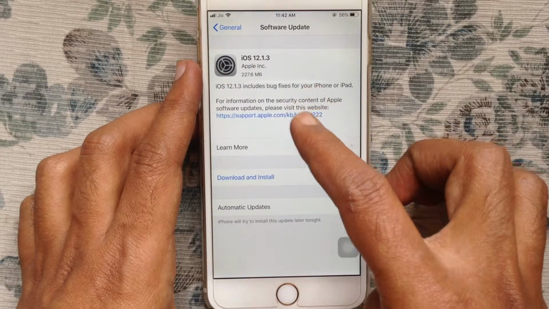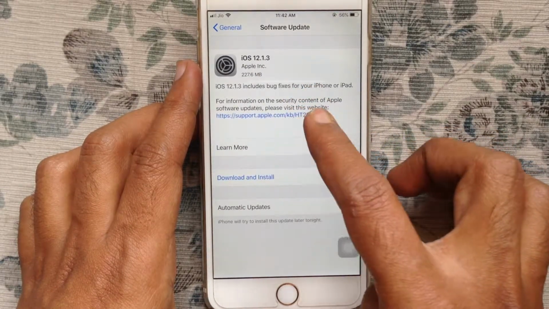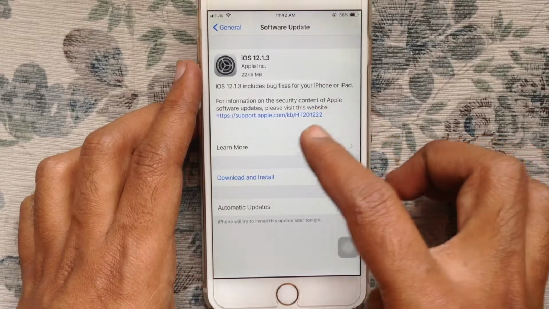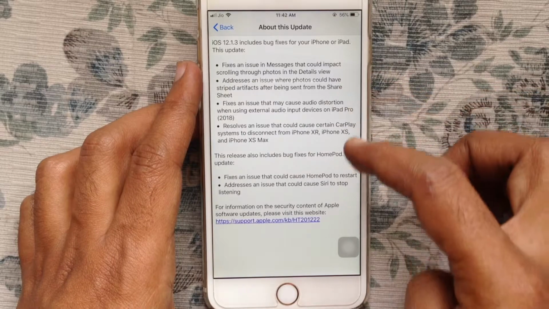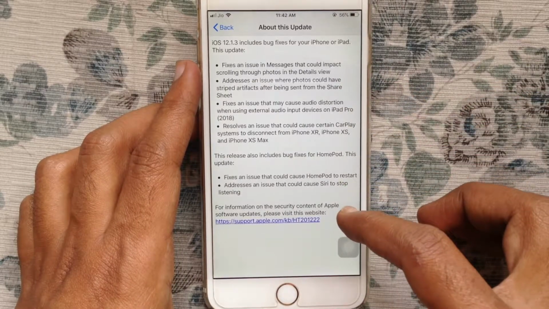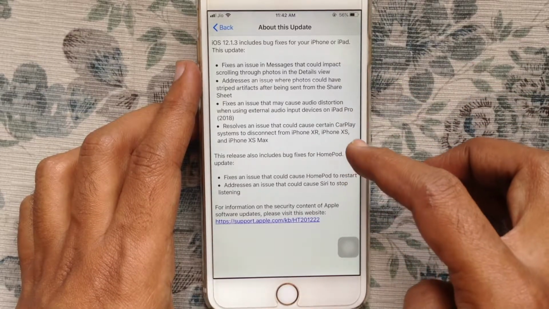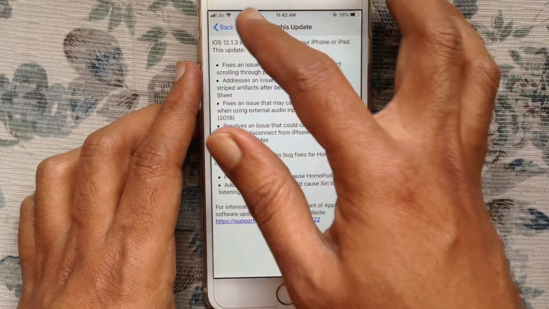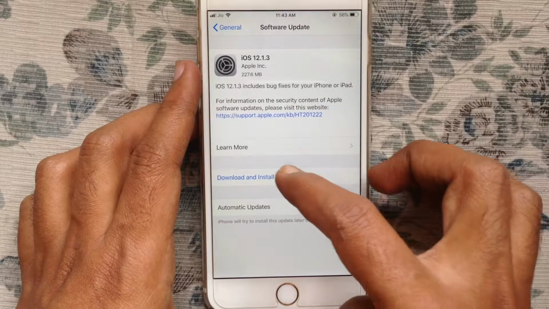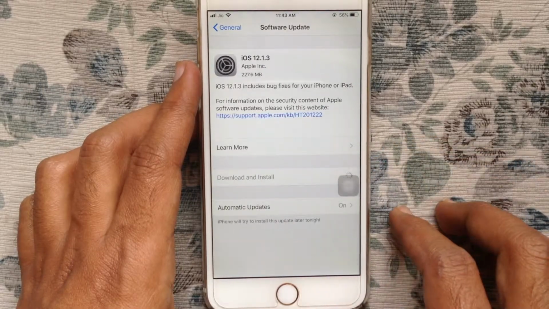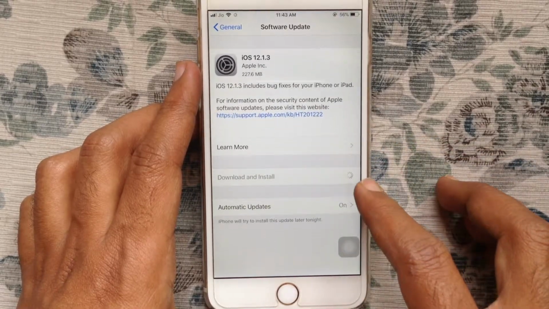Here is iOS 12.1.3. It includes bug fixes for your iPhone or iPad. You can tap on Learn More to know more about iOS 12.1.3. Go back and tap on Download and Install. It starts downloading the new update.